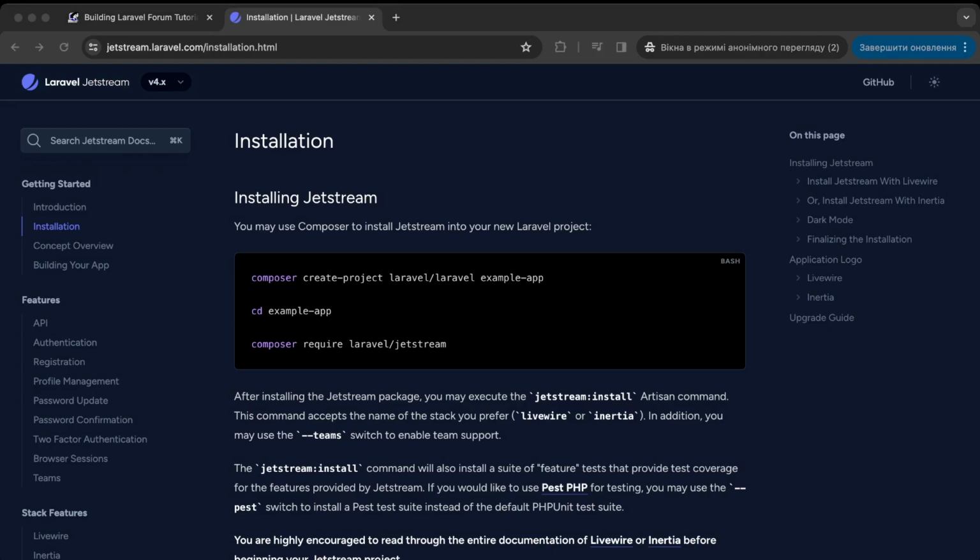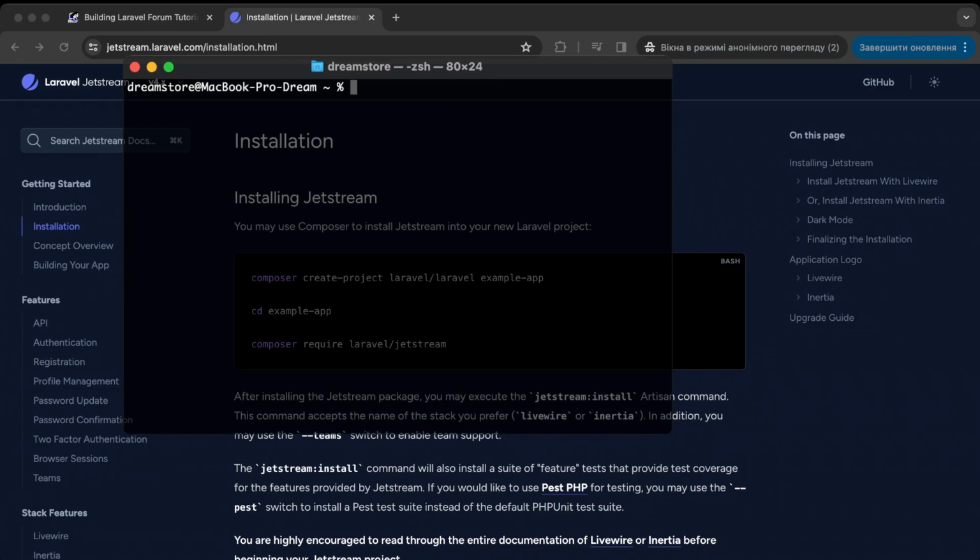So first, let me open my terminal and I will create a new app. Oh, looks like I have some problems. So my terminal goes here. One second. You should see it now. Okay, you see my terminal.